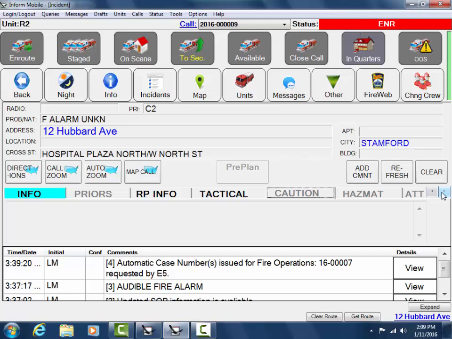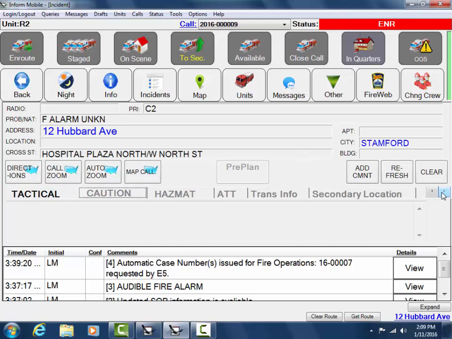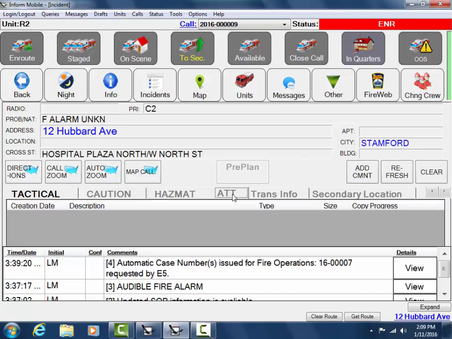Now you'll see 2 buttons to the right of these tabs to help you scroll through and see the other tabs that are off screen. The ATT tab stands for Attachments. Attachments could be pictures or documents in PDF form that relate to the property.